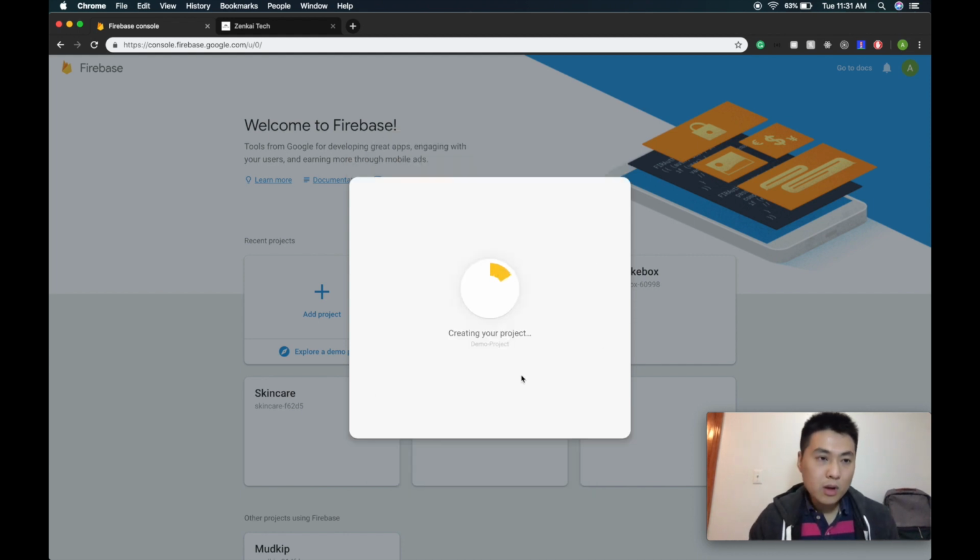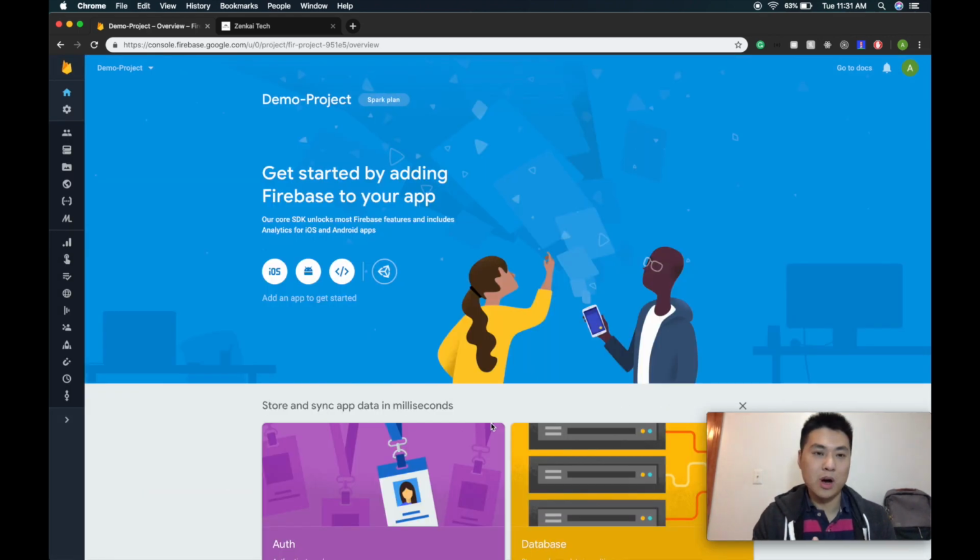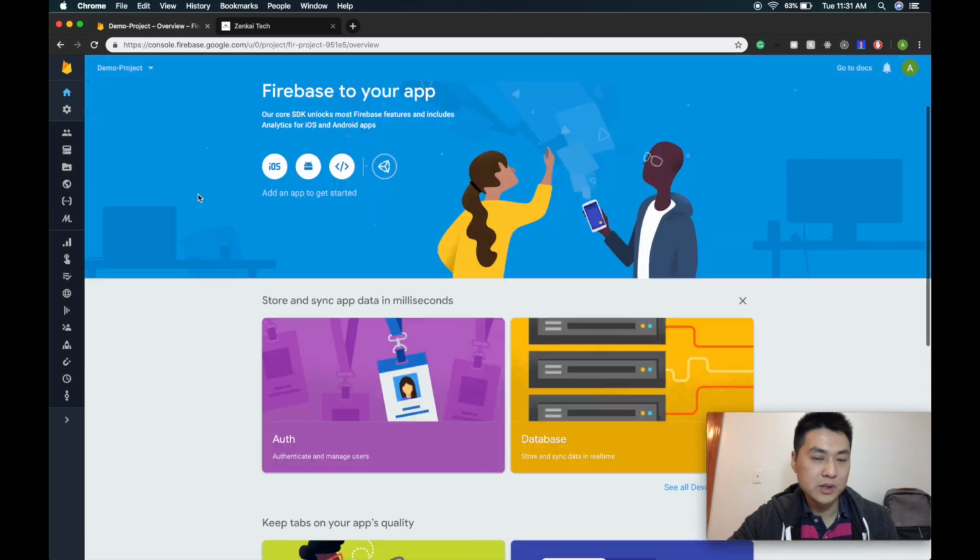The reason why you need to create a project here is that later on in the command line, you're going to connect the code that you built to this project that you just created right here. Okay, so as you see, this is created.